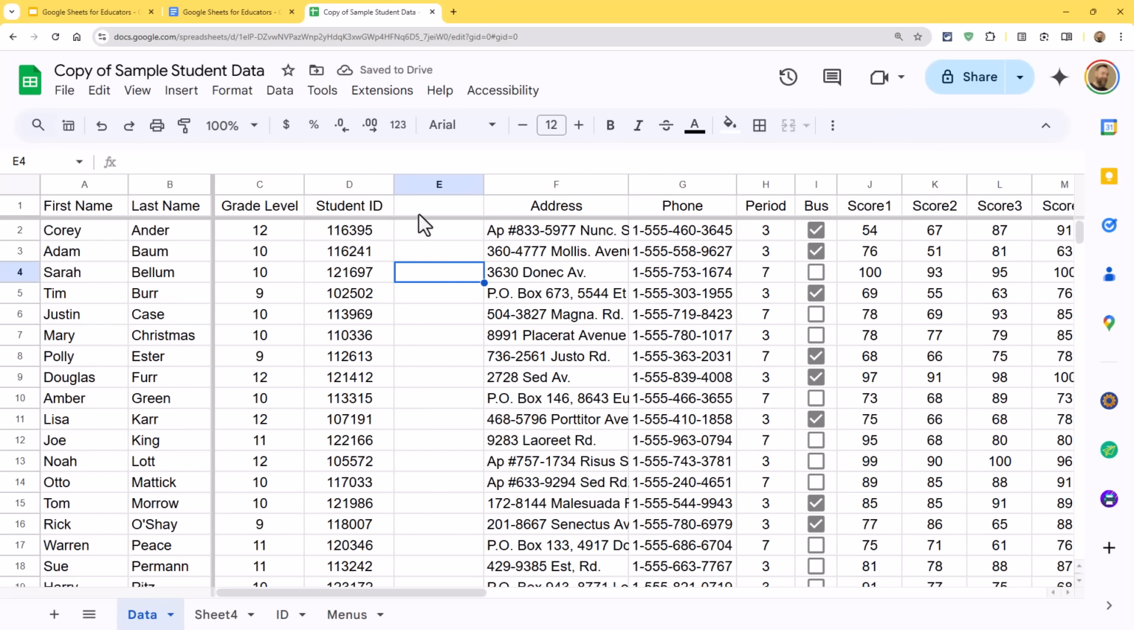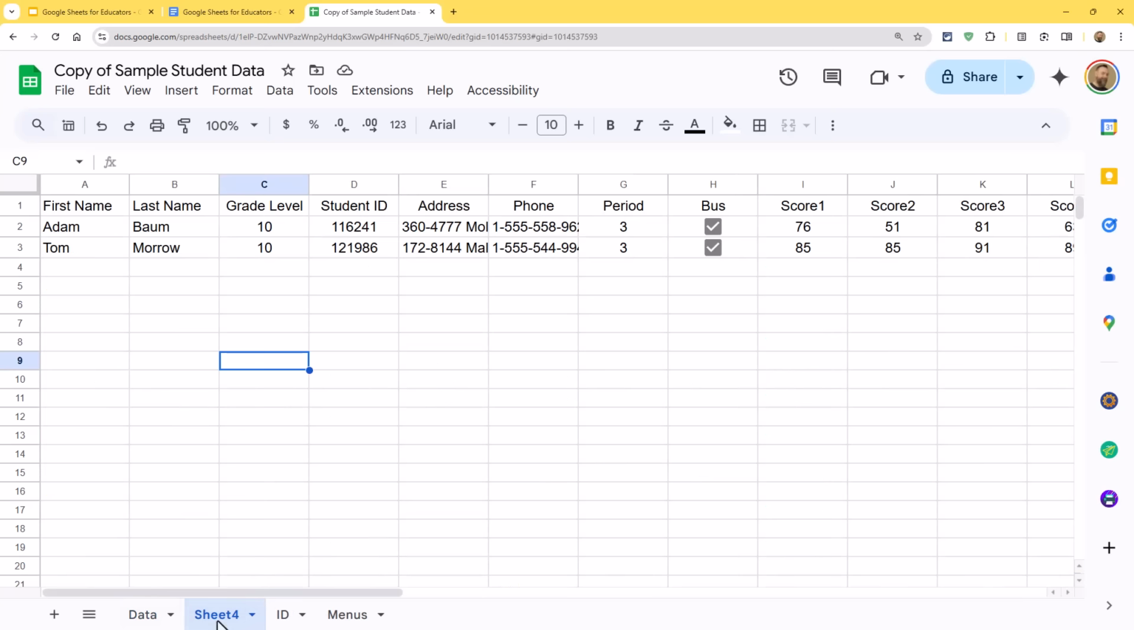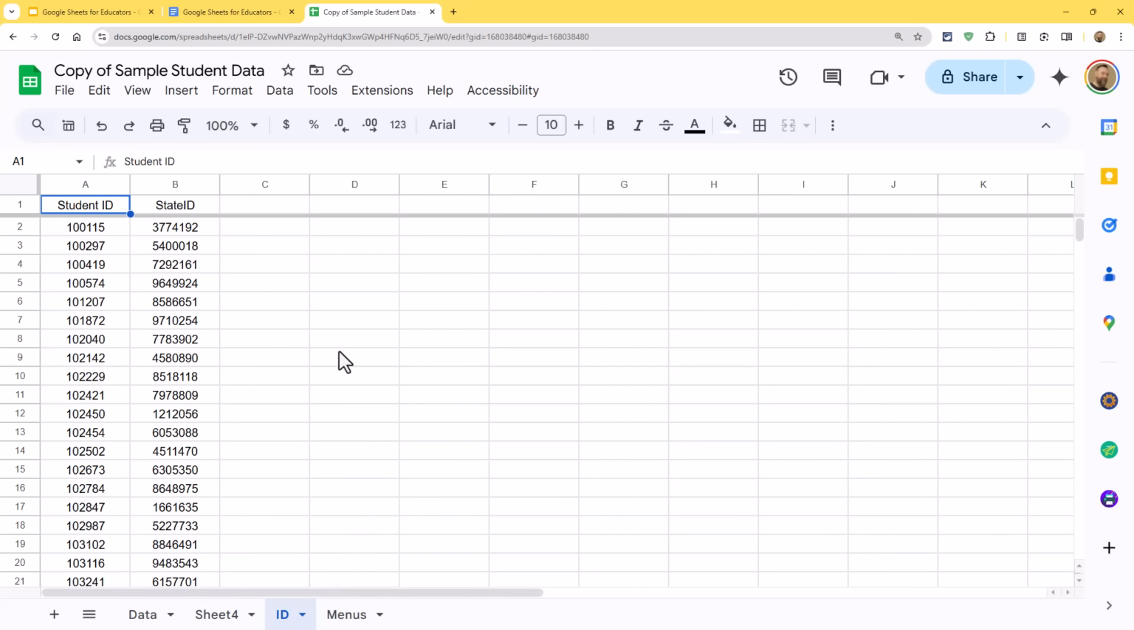And so let's say that I wanted to add some more information into this column. Let me pop over to this ID tab I have here. Let's say that all of my students have school IDs, but it turns out they also have a state ID, like maybe when they're taking state tests, they get a unique ID that the state gives them, different than the ID we give them in the school. And I need to match those up. I need to take my student IDs and find the state ID that each student has.